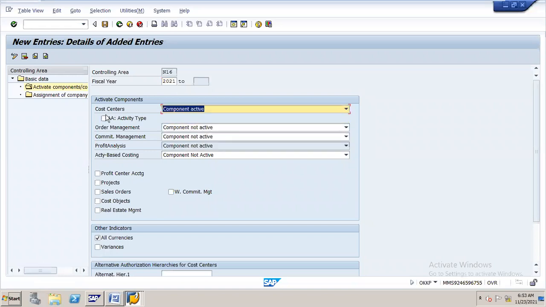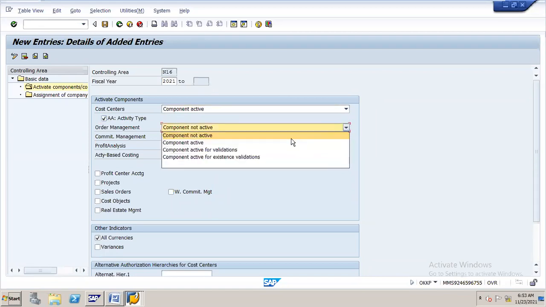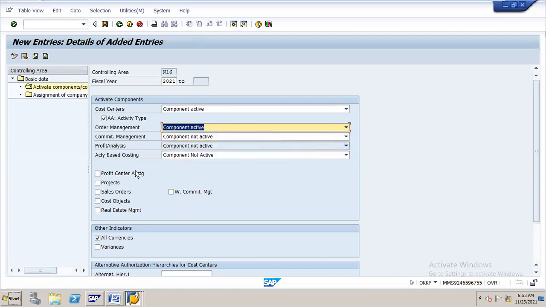These are all submodules we can discuss in the CO. Activity type, order management, profit center management, accounting. Okay. So these we have to activate right now. Save it. So I created one controlling area.